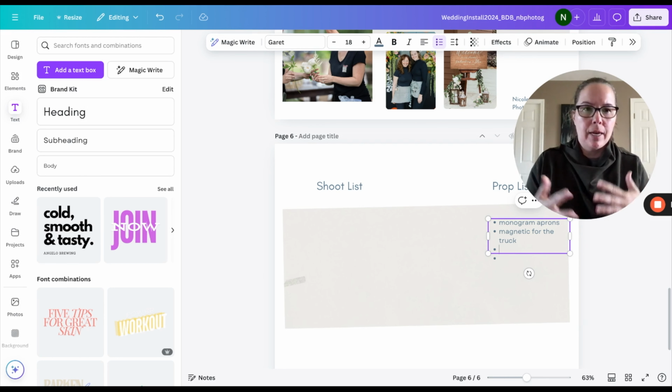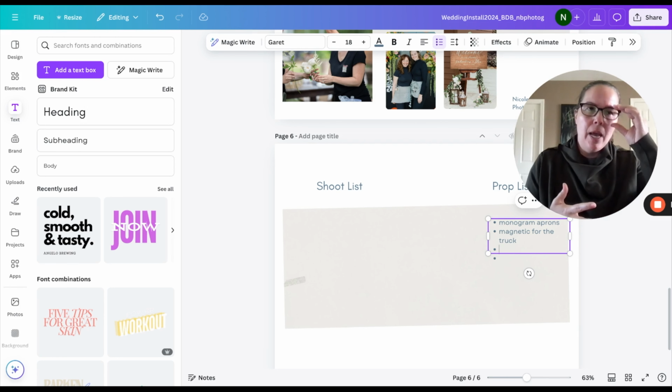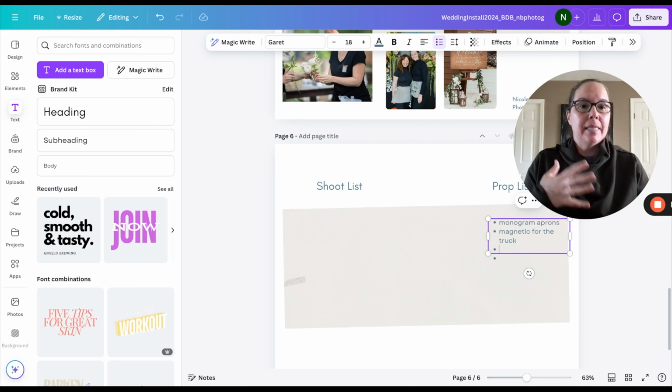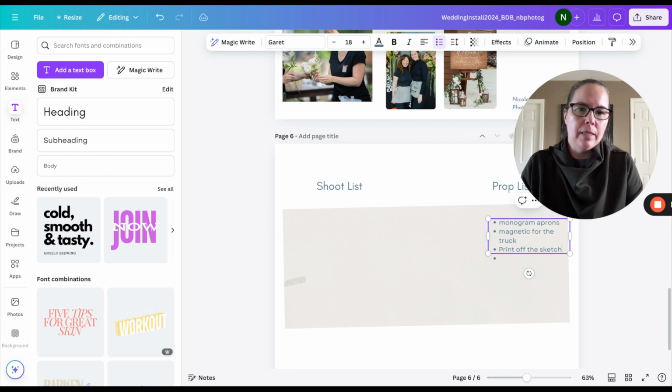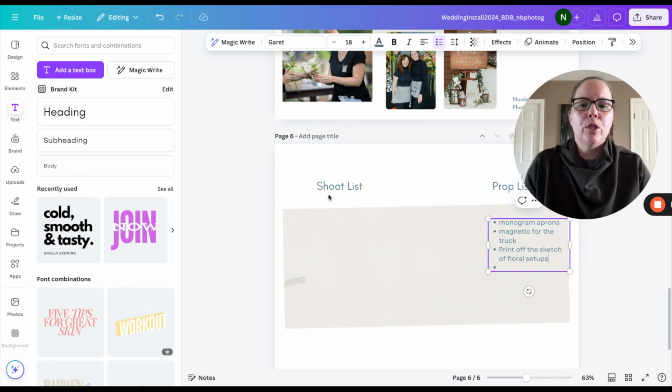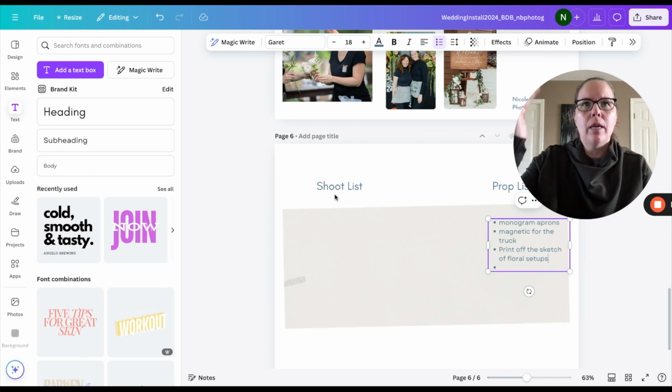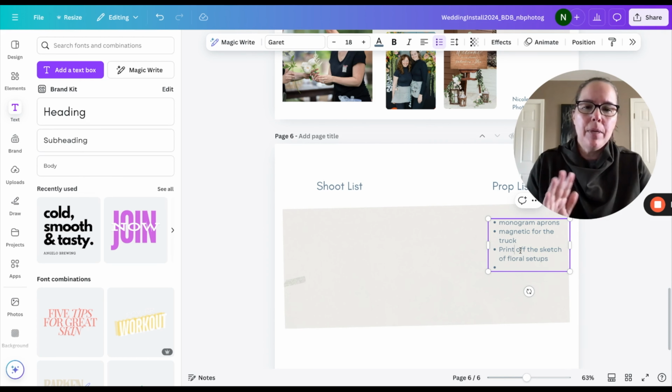We're always talking about the customer journey with brand photography. She has sketches of some of the setups. So I want her to print off the sketches because that's going to be a great over the shoulder image. Okay. All right.